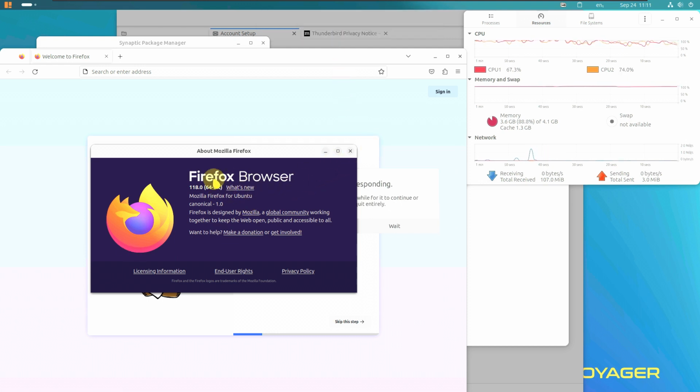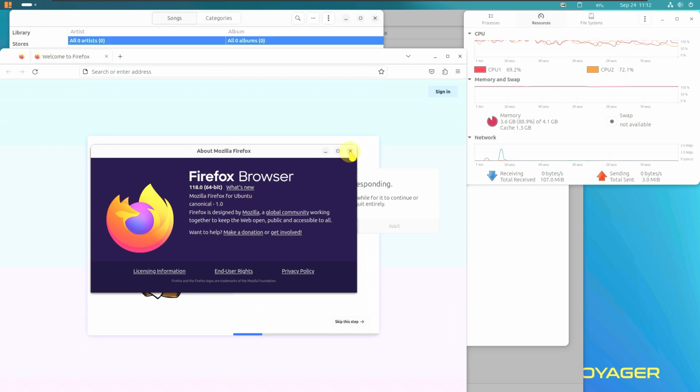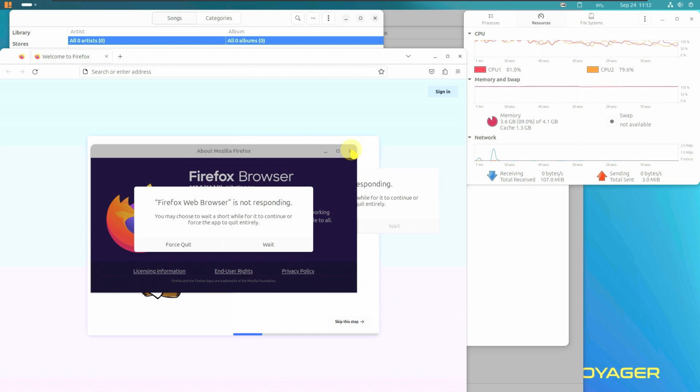118. This is the latest version, I guess. In Ubuntu we have 117, but in Voyager Linux we have 118. I think we get the latest Firefox web browser. But if you open like 6 to 7 apps at one time, you need to wait for some time, I guess. As you can see, the Firefox web browser is having issues.